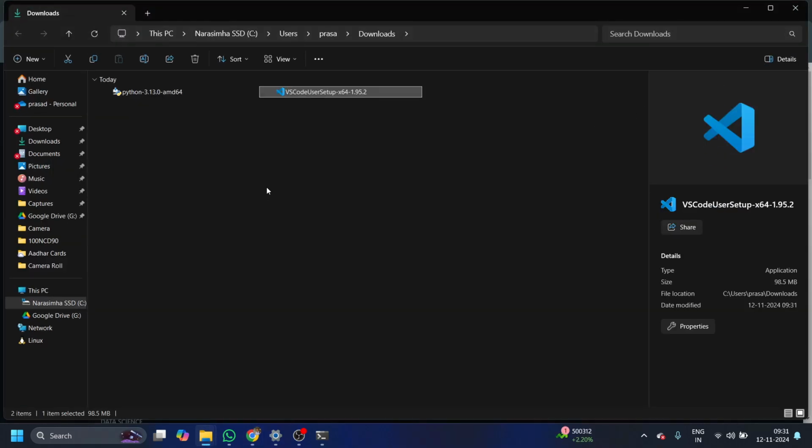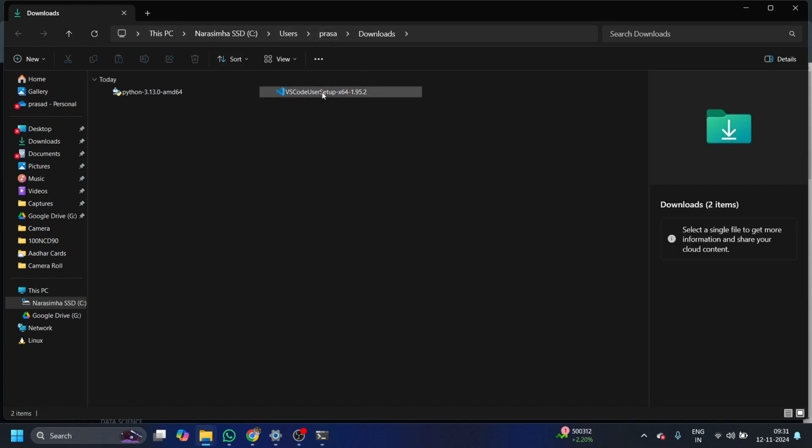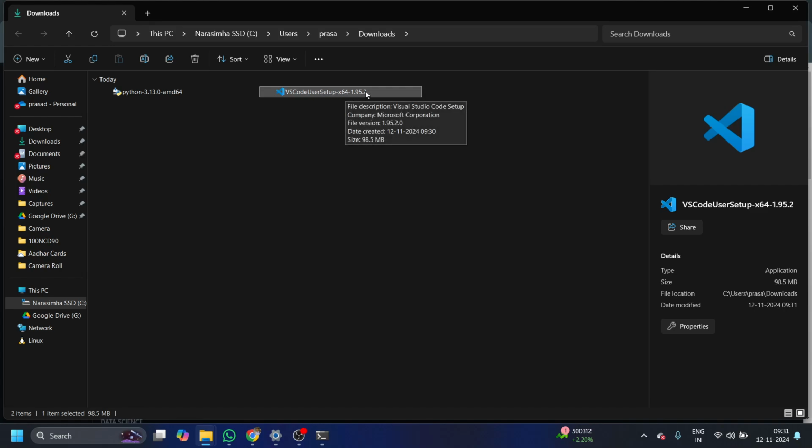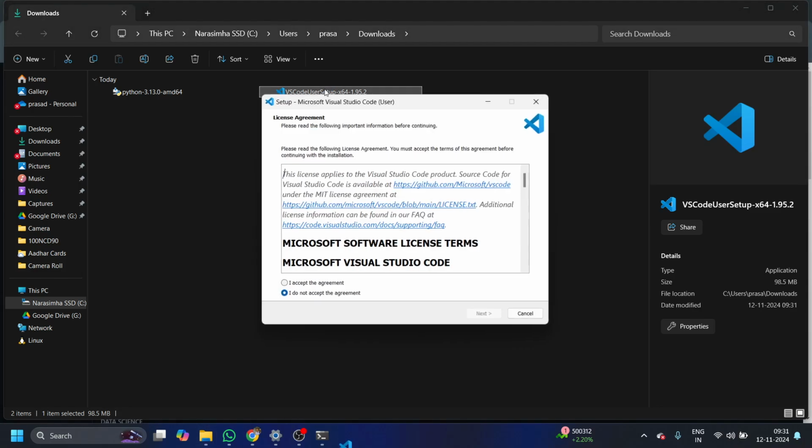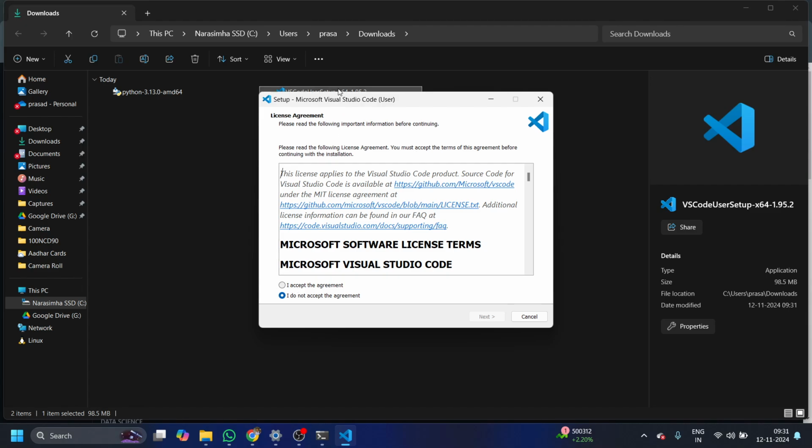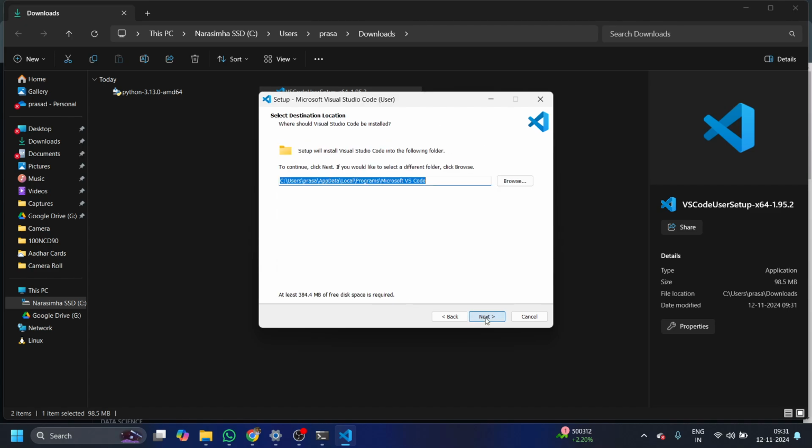So once it is downloaded, you can go to the downloads and open the exe file, Visual Studio Code user setup.exe file. You can double click this one. Here it will ask setup options. I need to click on I accept the agreement. Click on next. This is the path where it is going to install the setup file, under Program Files, Microsoft VS Code.